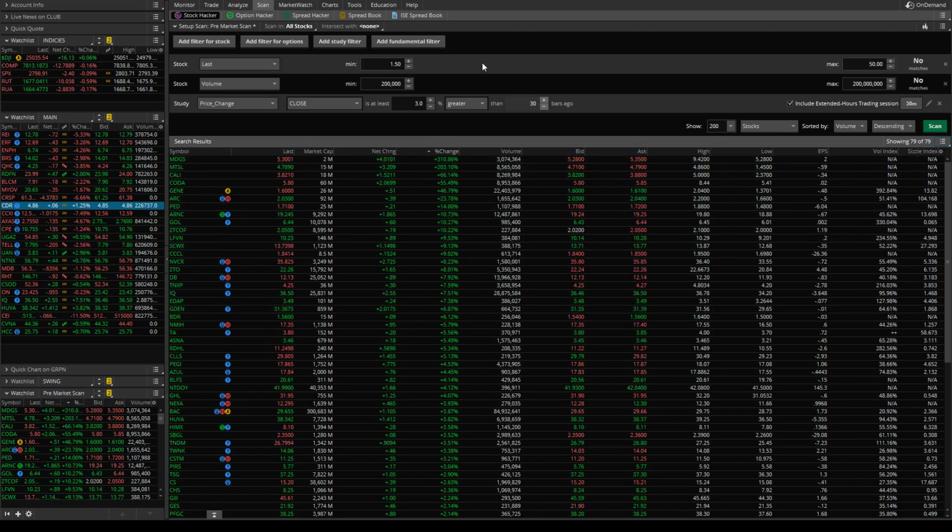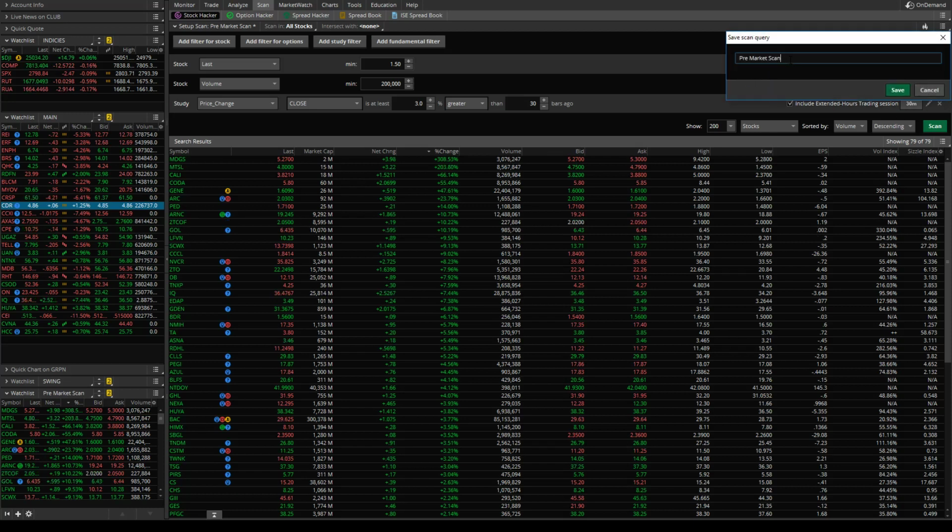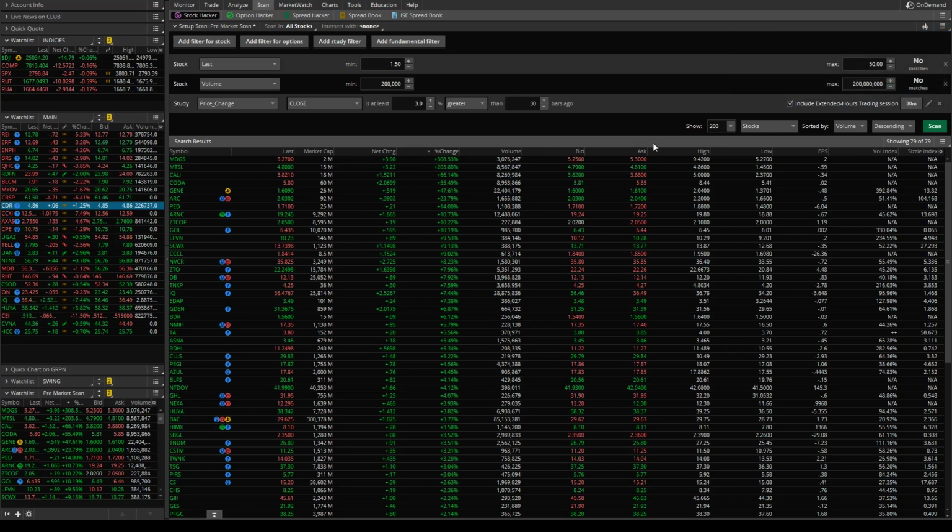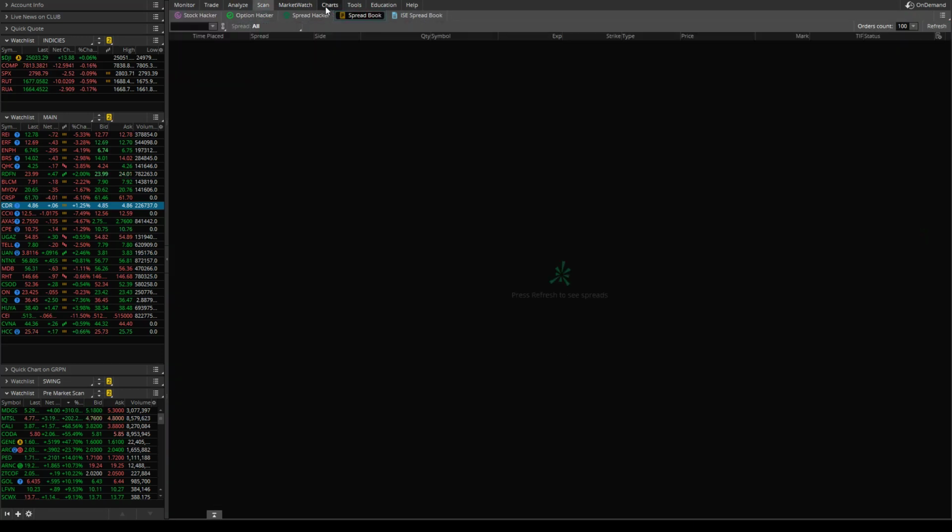Now, you can save these scanners, which is really nice. You just come up here on this little scan query menu, click save scan query, and call it what you want, hit save. Then you can put this in your watch list, so it automatically updates in your watch list, so you don't have to go back from the scan to the charts to the scan to the charts. It's just a pain in the ass.